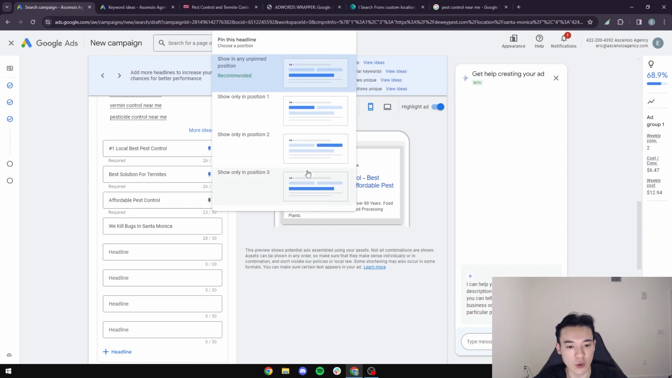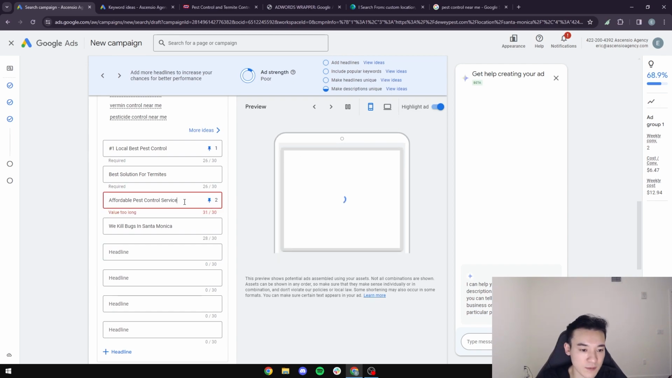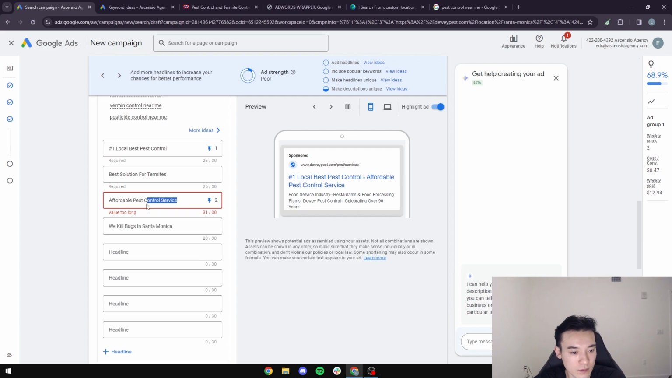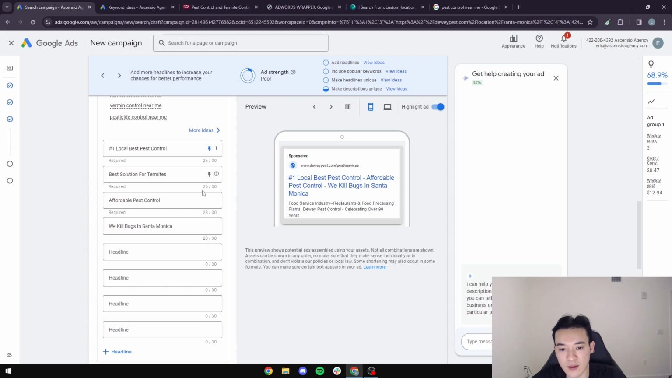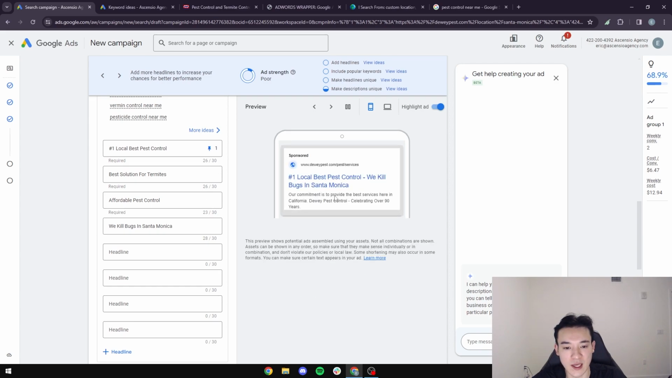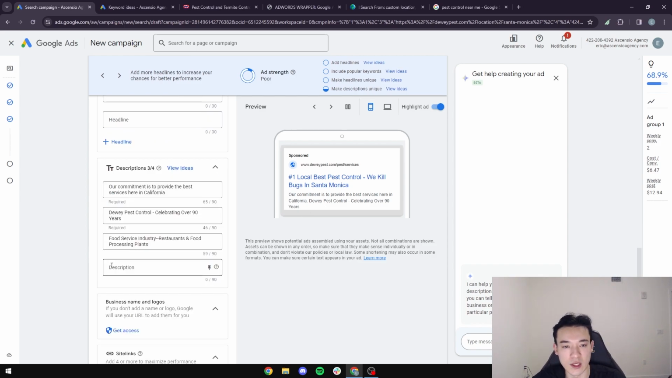Or maybe you want to show this one as the second one, and this can go back to being randomized. It can be number 1 local best pest control, affordable pest control services. Let's just say services. Or we can even say pest control and keep that there. But let's just say we want to keep this back into randomizing things like this. Wow, look at this, guys. Affordable pest control, we kill bugs in Santa Monica. Look at that. Beautiful. Now we're going to head over to the description side of things.